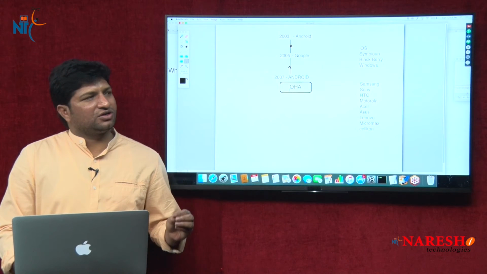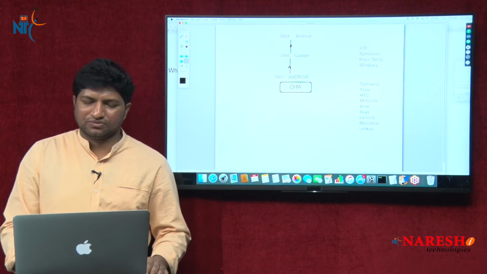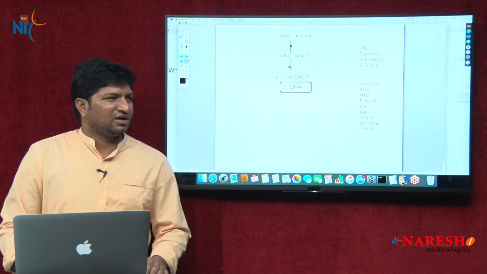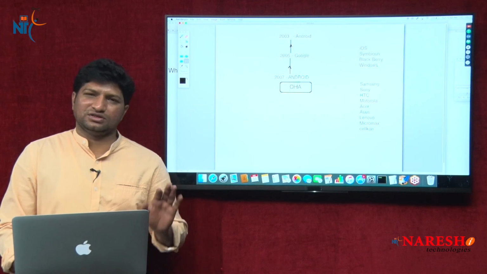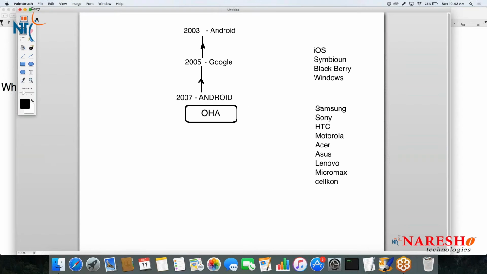Whoever joins the Open Handset Alliance can get a product called Android. So it is a laddu kind of offer for all these companies. Samsung, Sony, HTC, Motorola were struggling because they didn't have their own mobile platforms in 2007 and were depending on other platforms. So it's a very good offer for these companies, and immediately all of them joined the Open Handset Alliance.